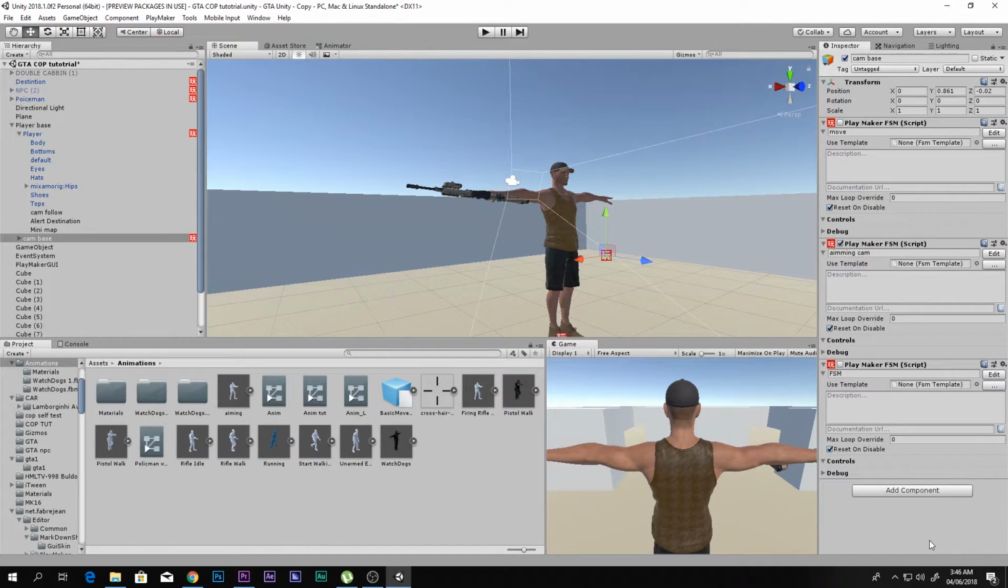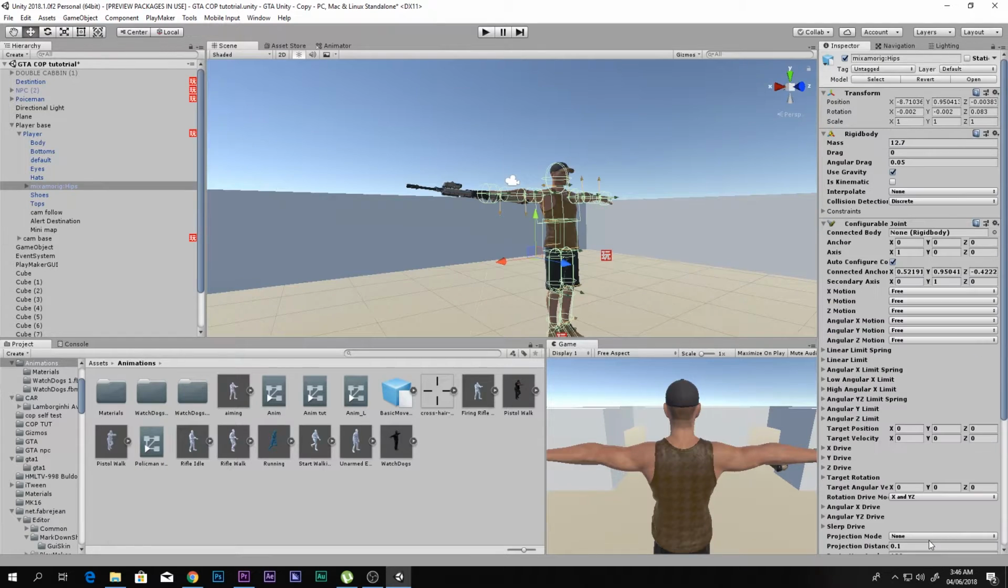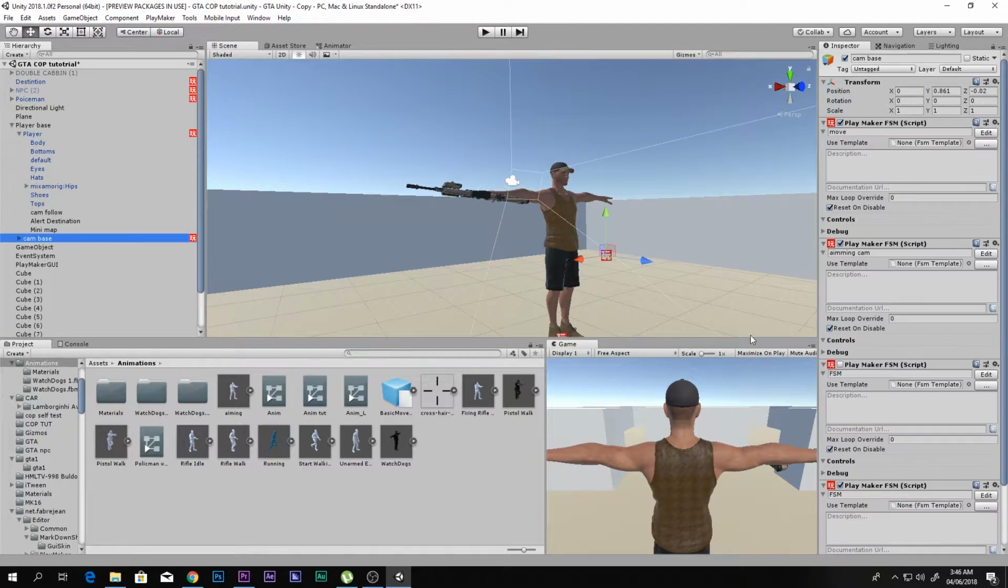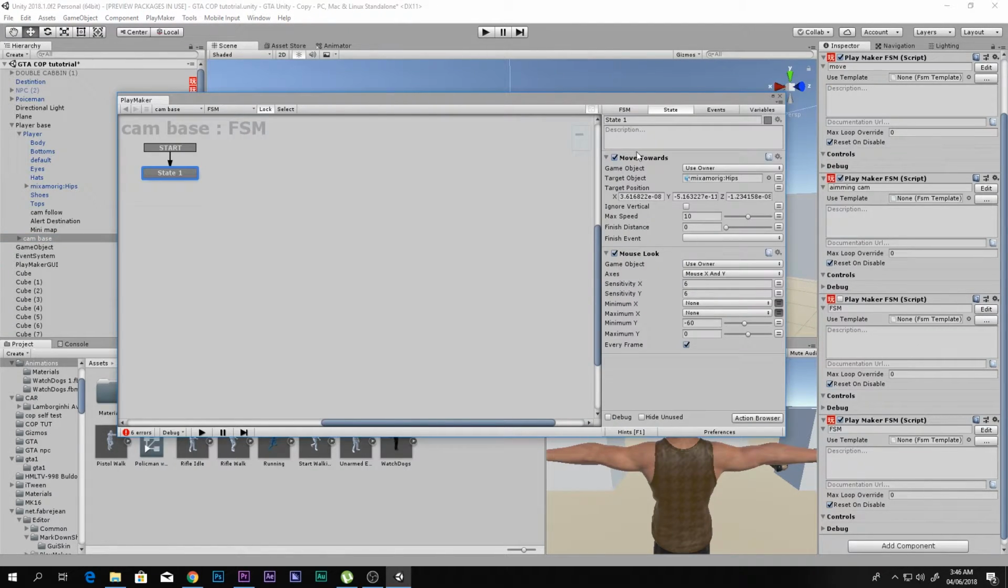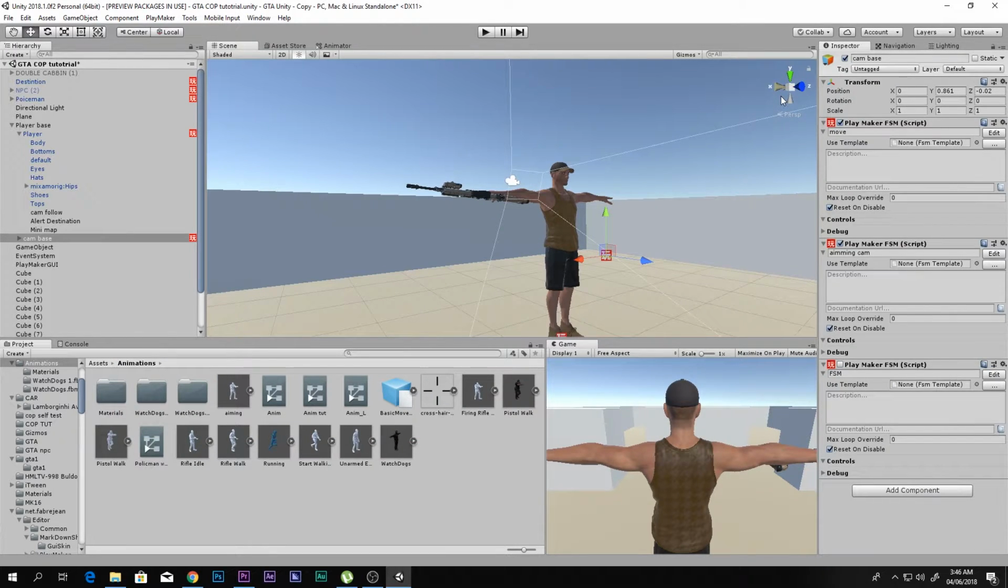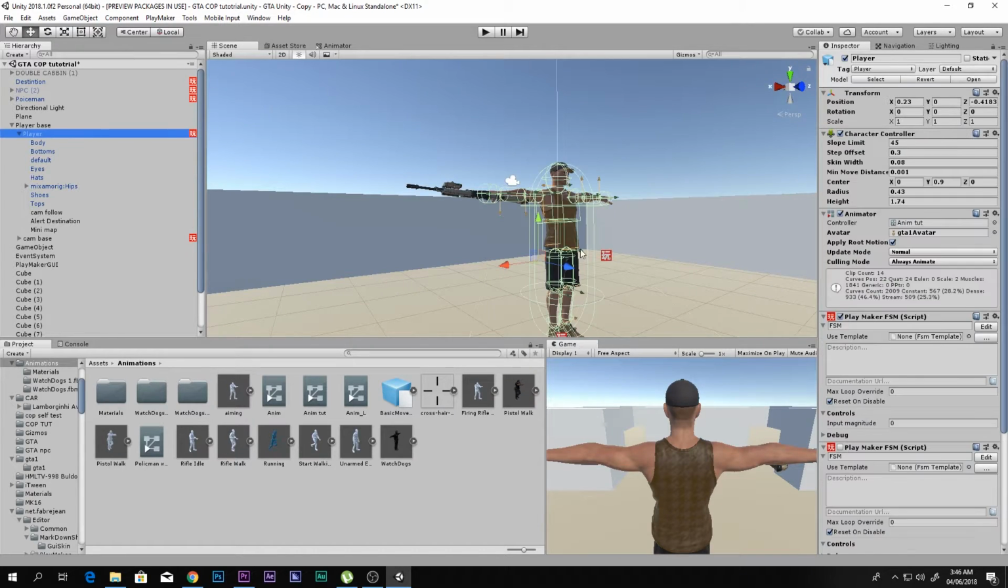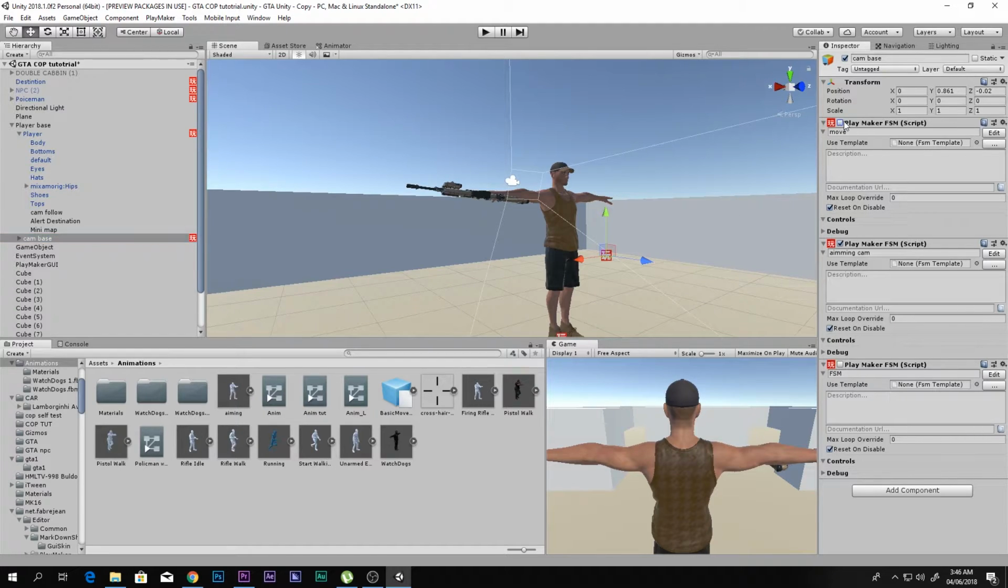Control Z, Control Z. There we go. Come back to your player base, camera base. Everything was the same, I guess. This was what we made. Control Y. Okay, so why is it not working? So let me just go to the camera base and just disable these two for now and enable this guy for now, and see if it works or not.